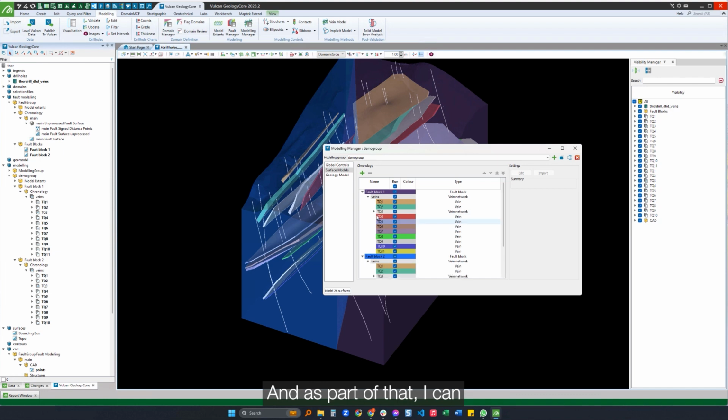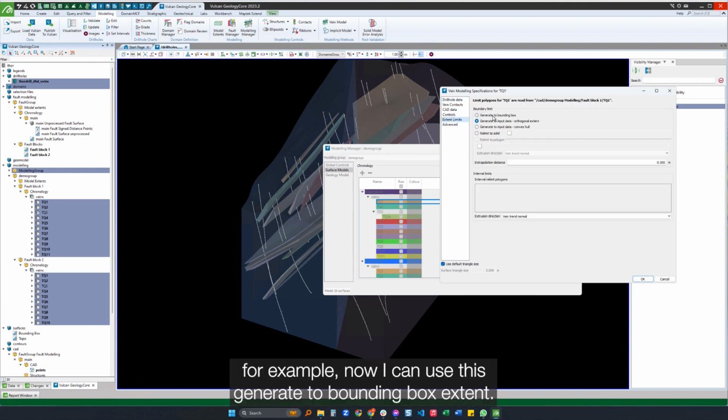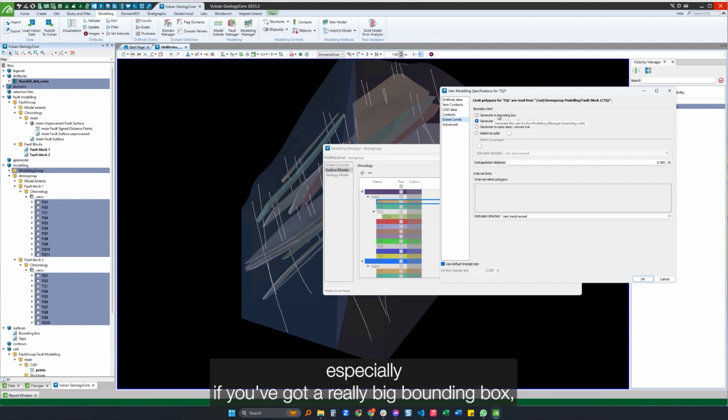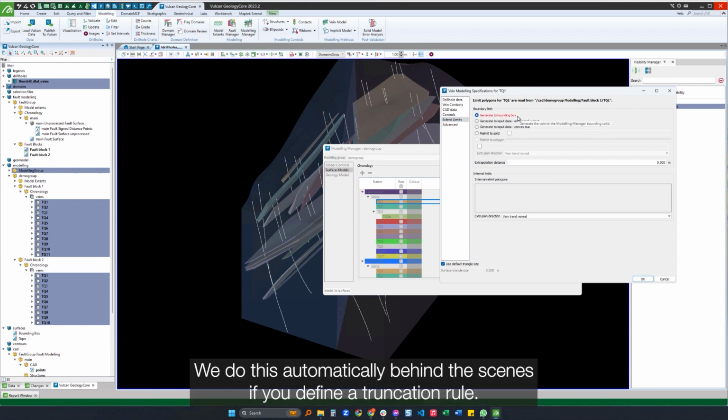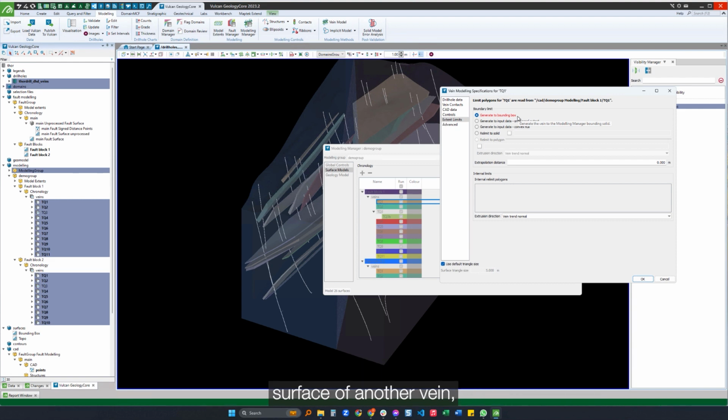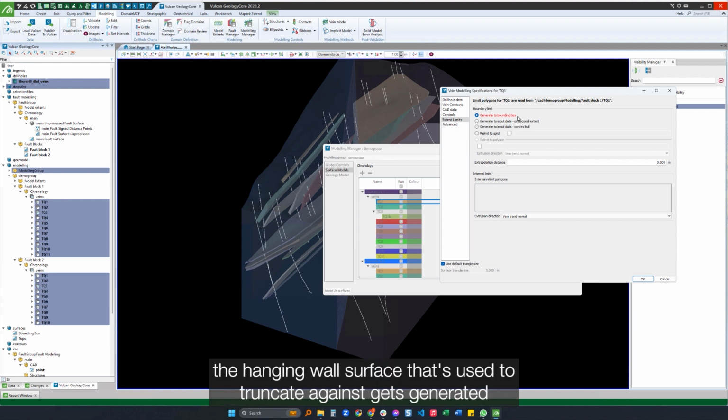And as part of that, for example, now I can use this generate to bounding box extent. Now this is going to take longer, especially if you've got a really big bounding box, really big fault blocks, because it's going to extrapolate or interpolate the vein surfaces and solid to the full extent of that box. We do this automatically behind the scenes if you define a truncation rule. So if you say that this vein needs to truncate against the hanging wall surface of another vein, that hanging wall surface that's used to truncate against gets generated to the full extent of the bounding box so that we can get a clean cut. So that option we can do.